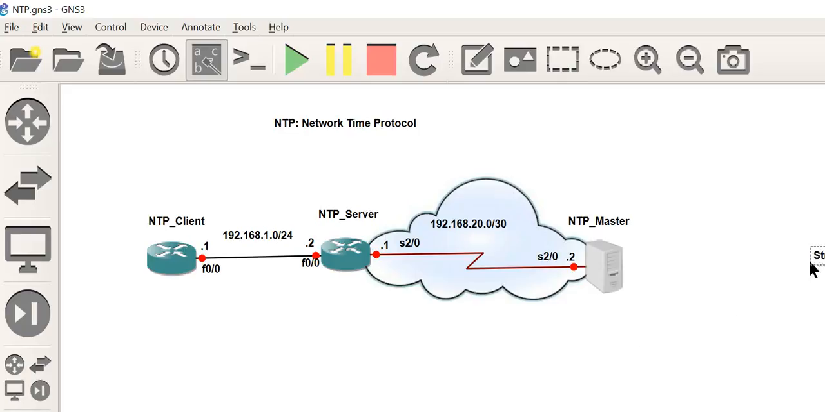For instance, the NTP master will have a stratum level of 0. The next device will have a stratum level of 1, and the next device will have a stratum level of 2. This is done up to a stratum level of 15. A stratum level of 16 is considered unreachable. Now, stratum level of 1 would receive its time from stratum level of 0, and stratum level 2 would receive its time from a stratum level of 1.